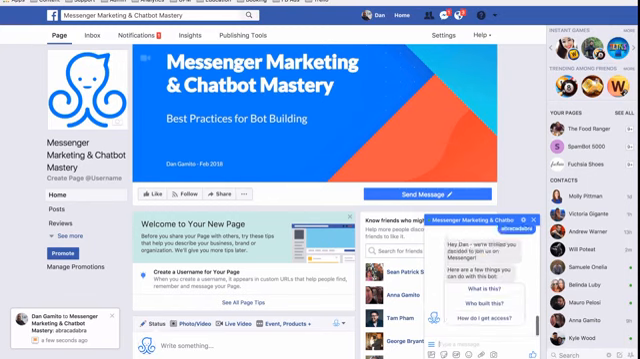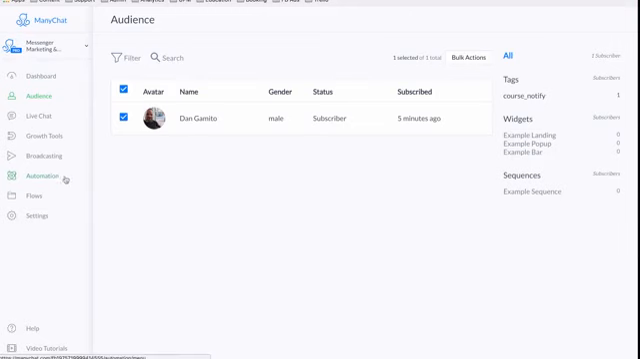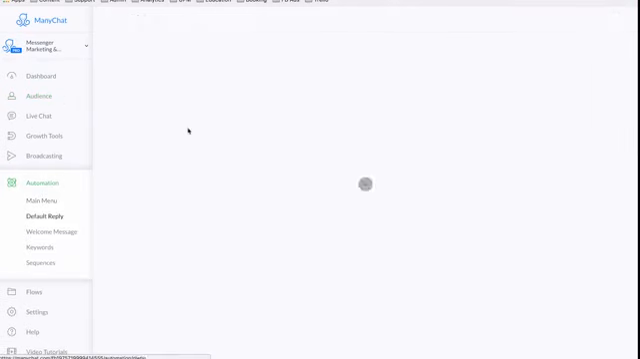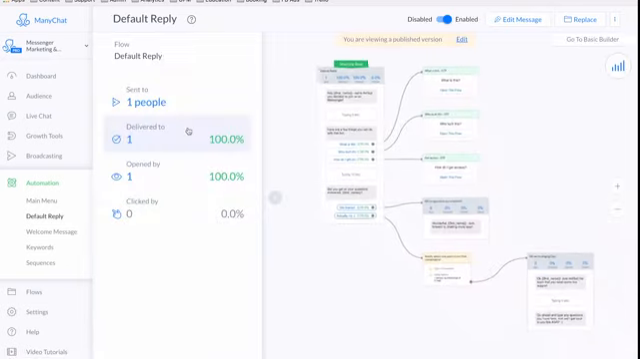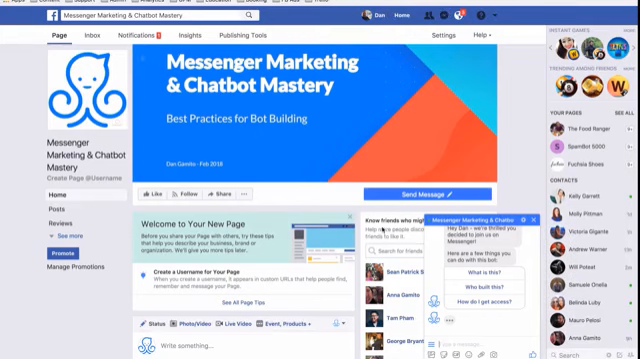So what is that message? What is that message that we're getting? Guess what? If you guessed default reply, you're correct. Default reply will fire, and it just fired to me because I typed in a word that the bot doesn't quite understand how to deal with. So that's what we're going to do.